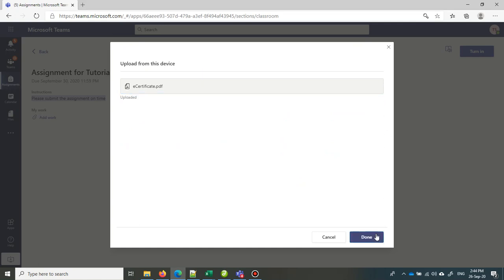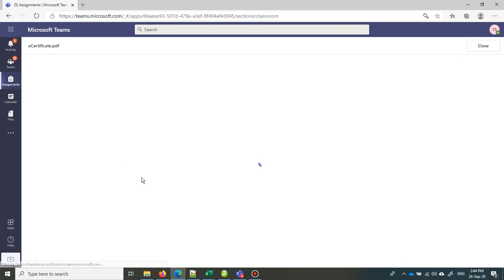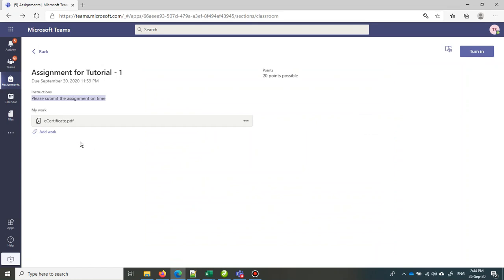After uploading, the done button will be available, and when you click on done, it is now uploaded. It will show you that the name of the file was ecertificate.pdf, and that file has been uploaded here. You can open the ecertificate file and see what is in it. And lastly, you need to click on turn in, which is present on the top right corner. Turn in basically tells the teacher that you have handed in your assignment.